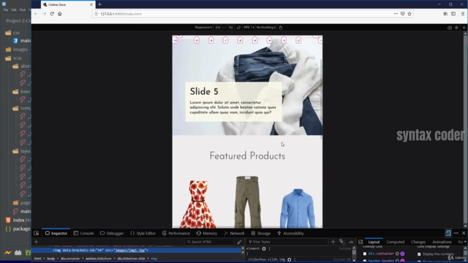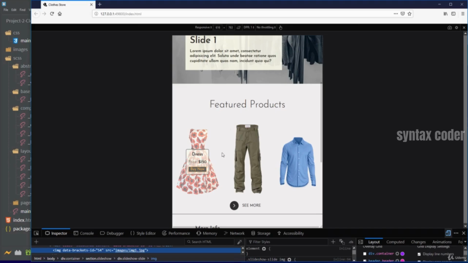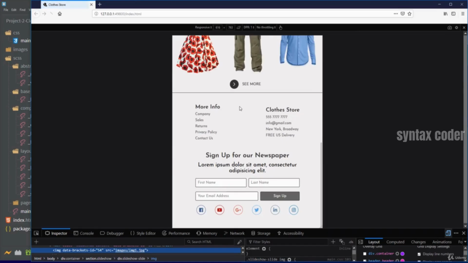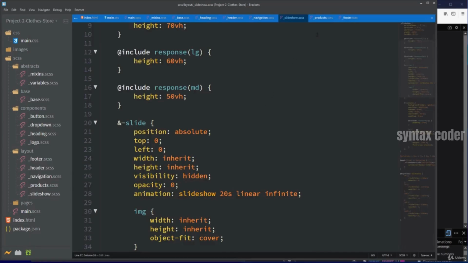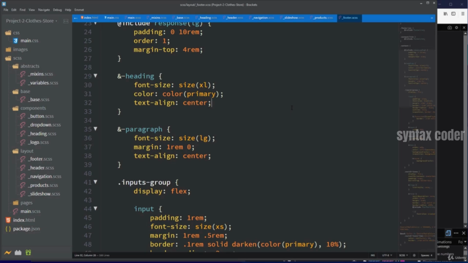Alright, next we have product section, but we don't have to make any changes for this section, it's looking good. So let's move on to footer. I think we need to decrease slightly font size of contact, heading, and paragraph. So let's go to footer.scss file and include mixin for heading.